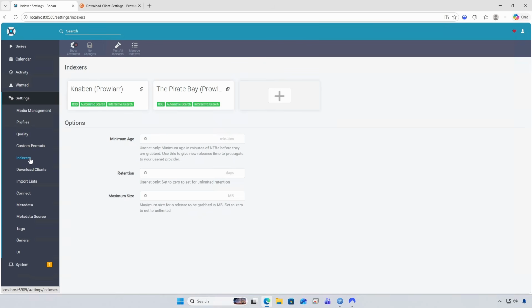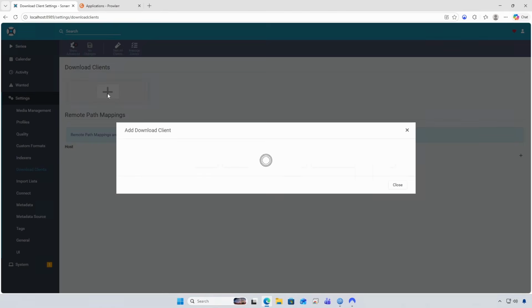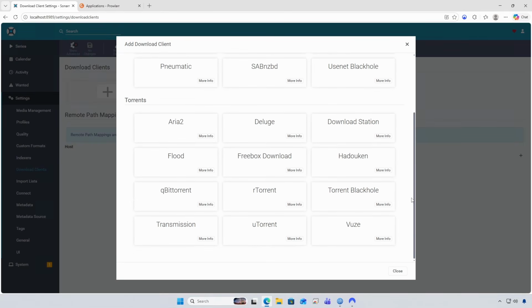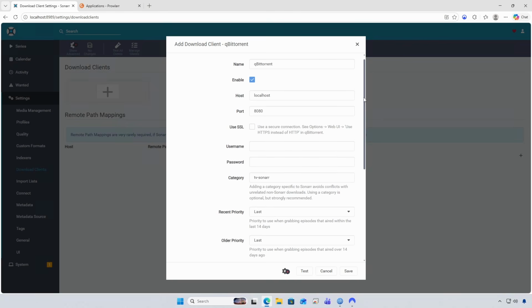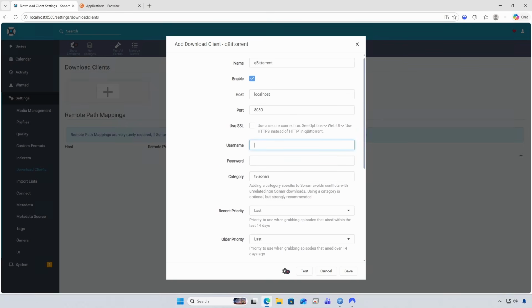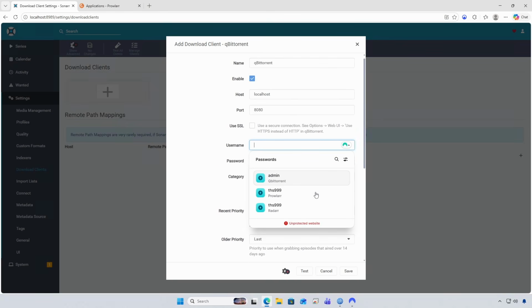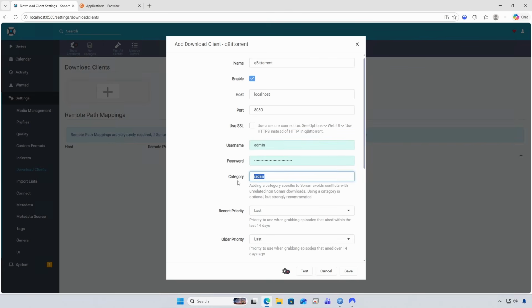Next, we need to add a download client. Go to Settings, Download Clients, and select Qbittorrent. Enter your username and password. Make sure the category is set to Sonarr so downloads are properly organized. Test the connection, then save.